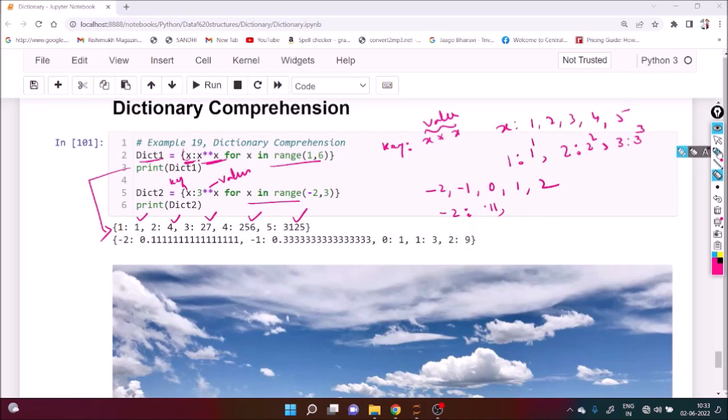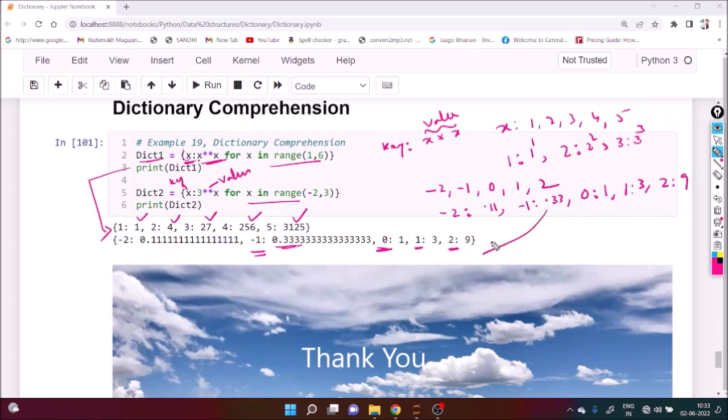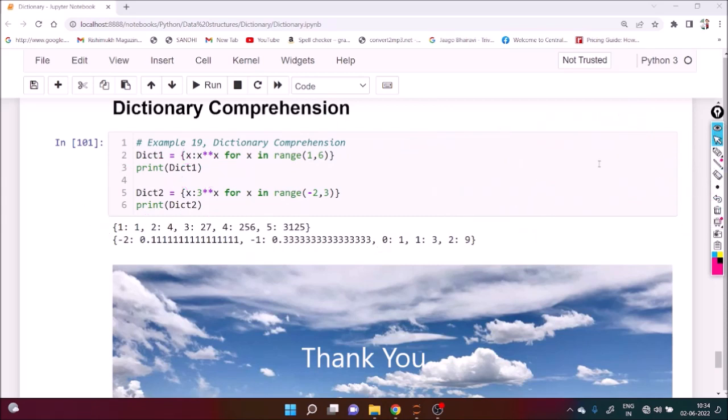Okay. Next, key is -1. Then 3 to the power -1 is 1 by 3. 1 by 3 is 0.33. Then key is 0. 3 to the power 0 is 1. Next key is 1. 3 to the power 1 is 3. Next key is 2. 3 squared is 9. This is our output. So in this way, we can apply dictionary comprehension. It is the end of this particular video.